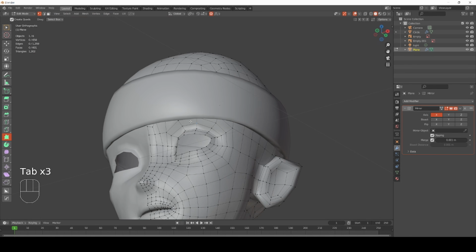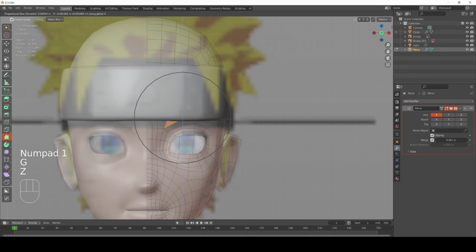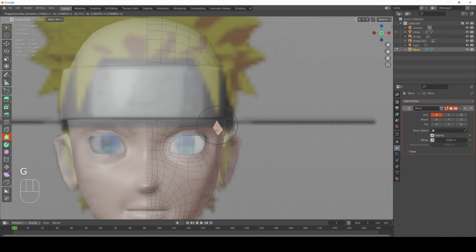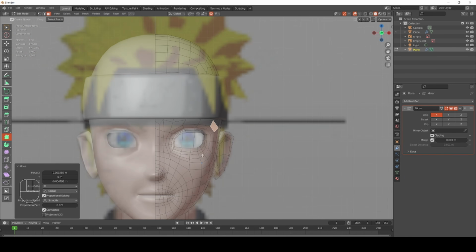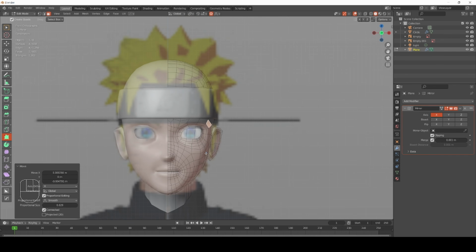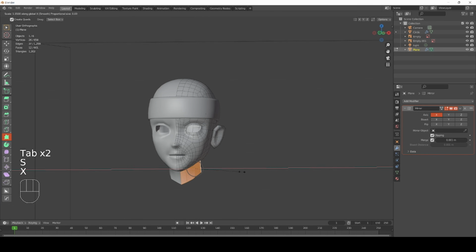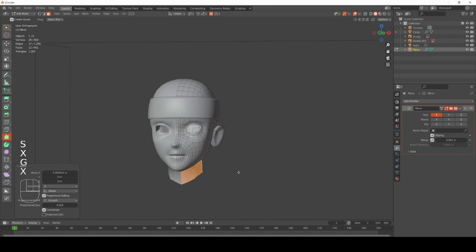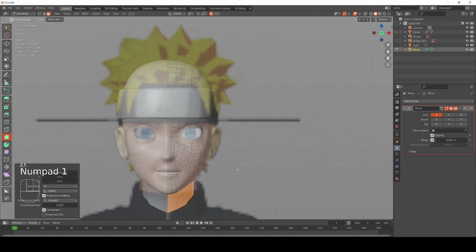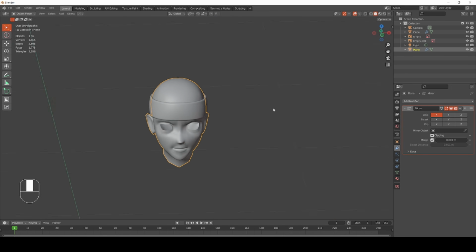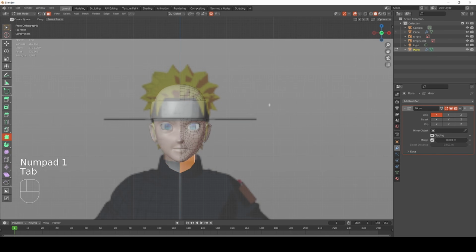Next, I think Naruto's eyebrows might be a bit closer to his eyes than I originally have them. So let's bring this whole section a bit down. Also, his neck is a little skinny. S X, G X. There we go. His hair is not that extravagant at all.